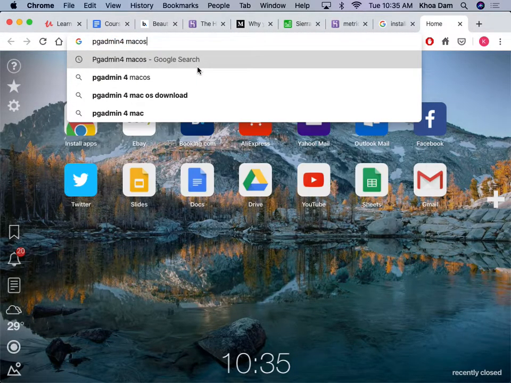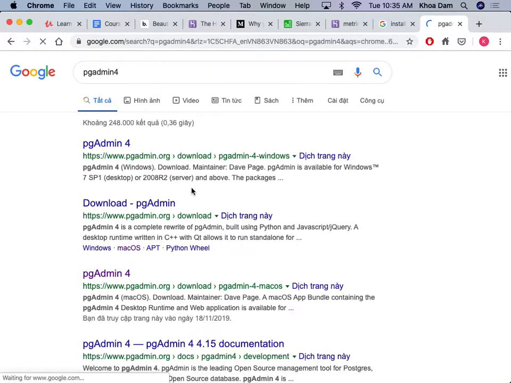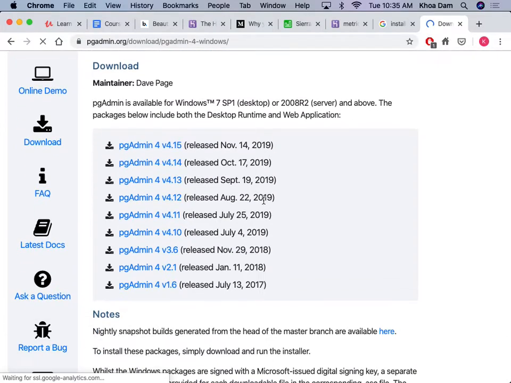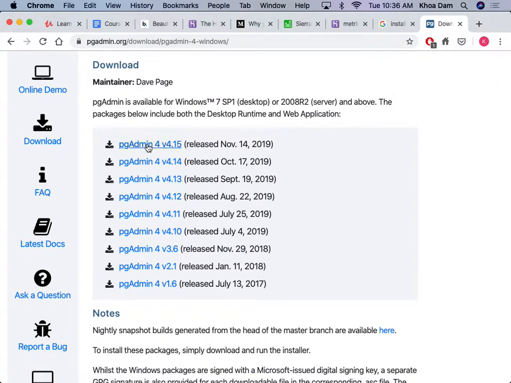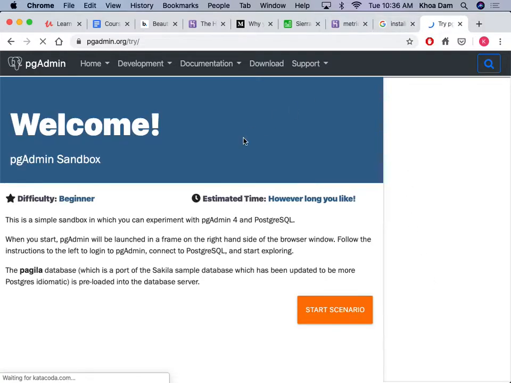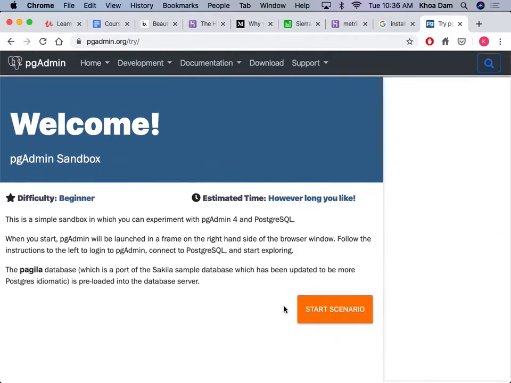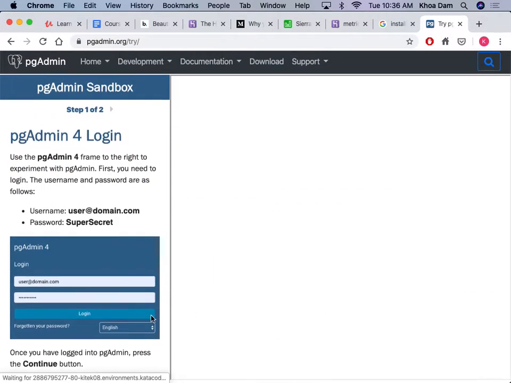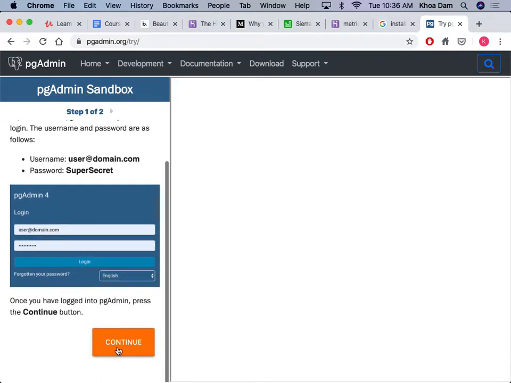Here's the UI. It's just a web app. This is your admin to look at your PostgreSQL database. You have to log in.